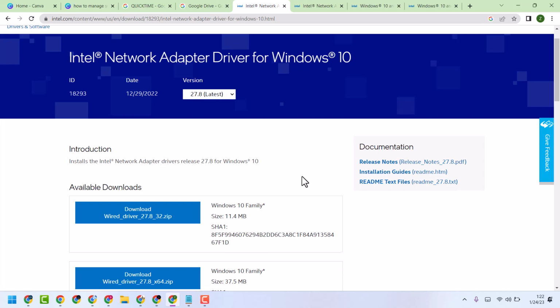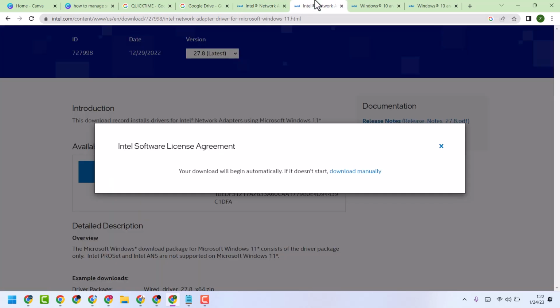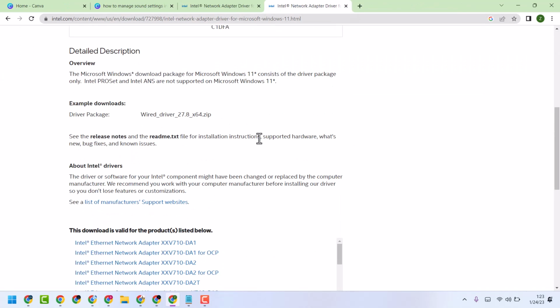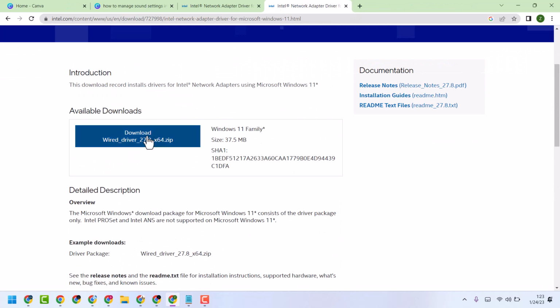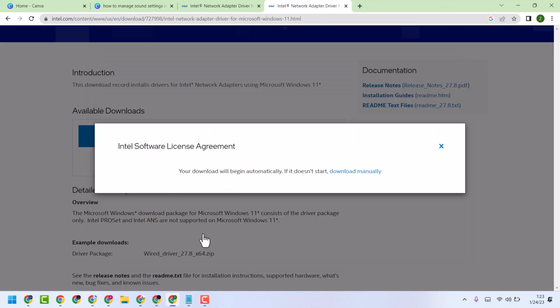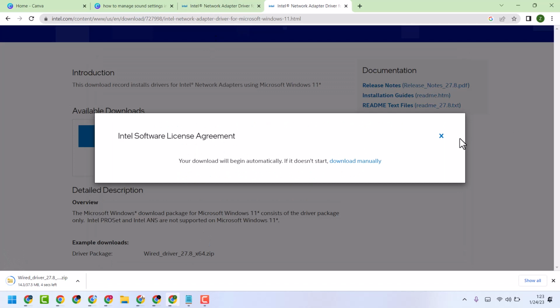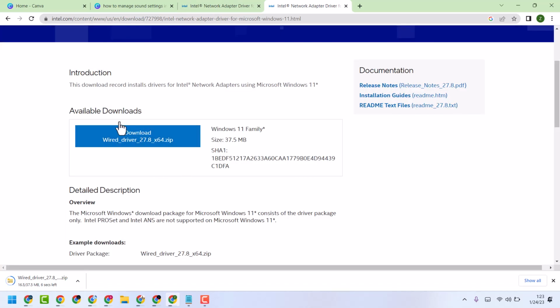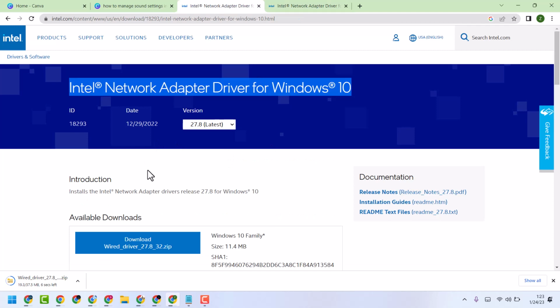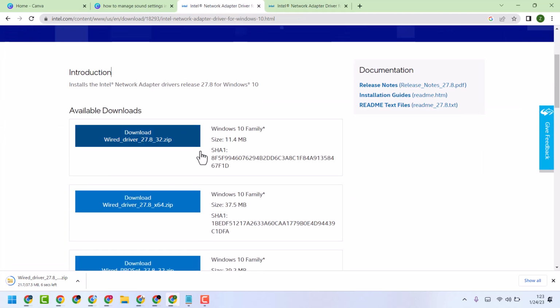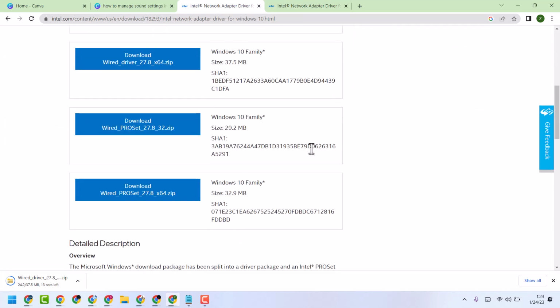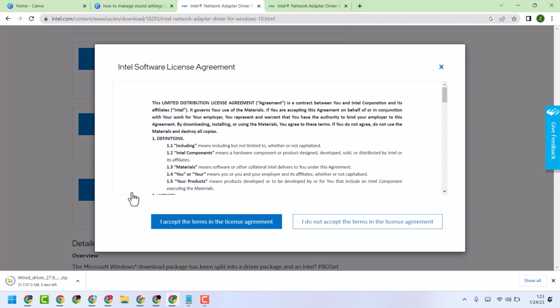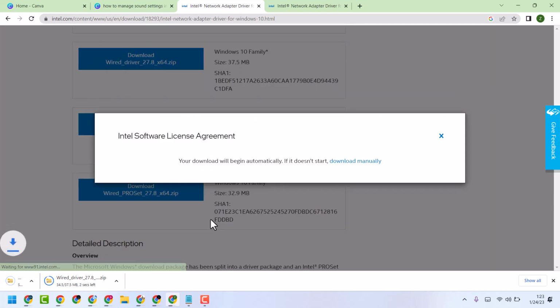Now here guys you select Windows 10 or Windows 11, and just download, accept. If you are using Windows 11 64-bit, then this one, and if you are using Windows 10, you can download this one, 64 or 32-bit. Accept the agreement and download.